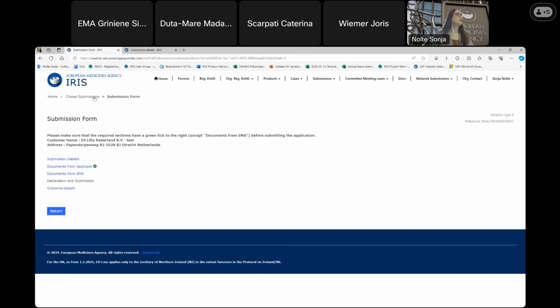I can navigate via the breadcrumb or via the back button. I can see the documents that you have submitted as applicant. I can see the documents that EMA has submitted. And also under outcome details, this is a new section that appears after a case is completed.